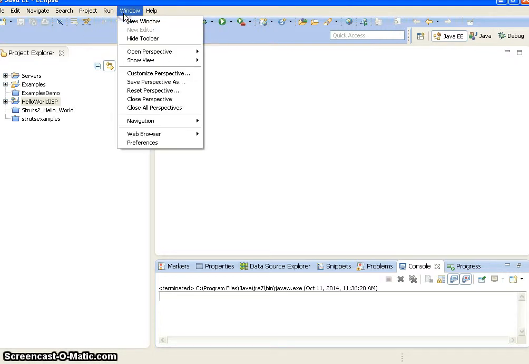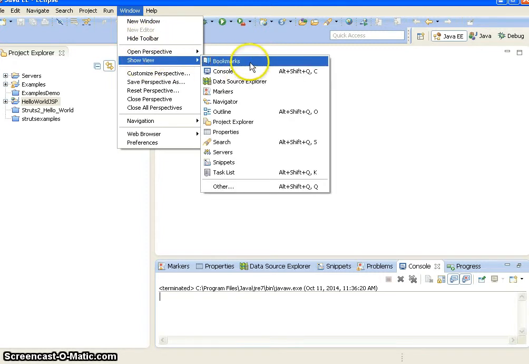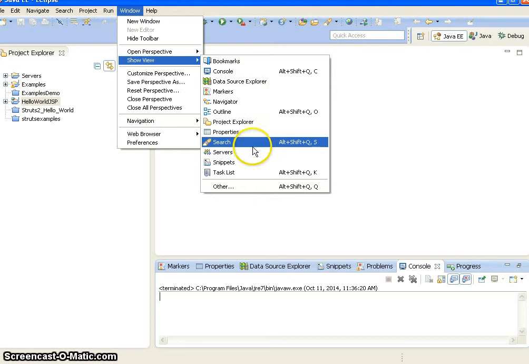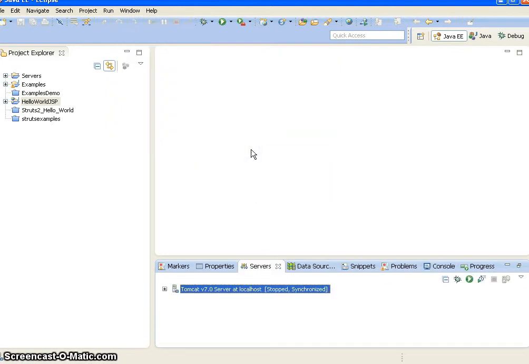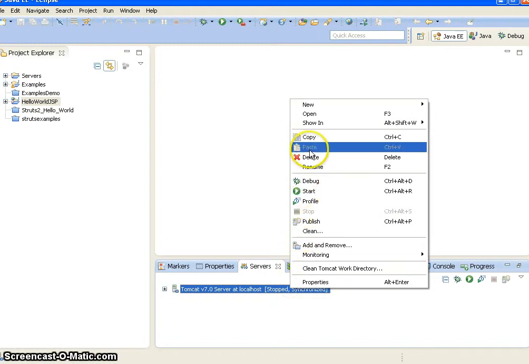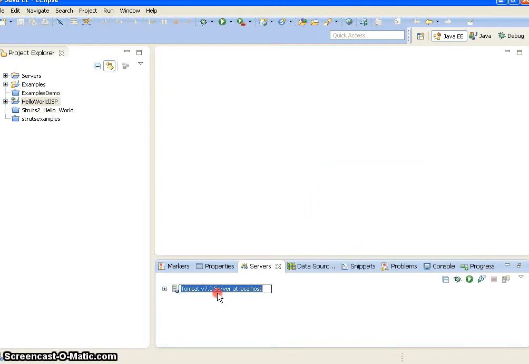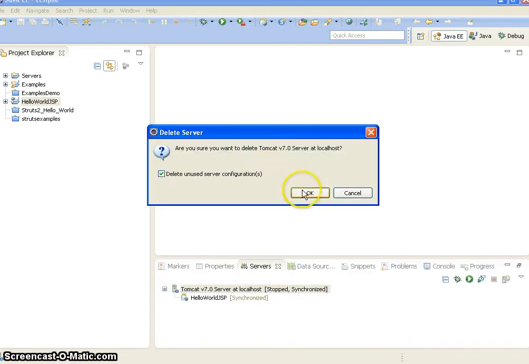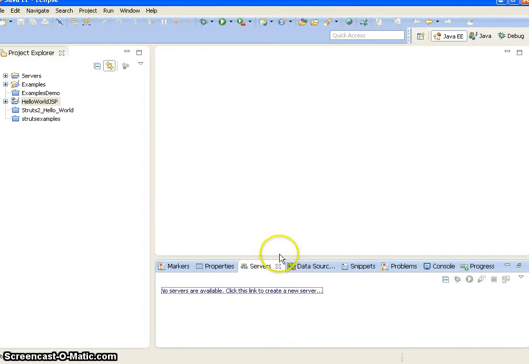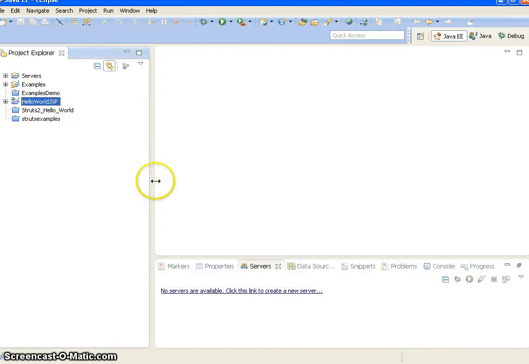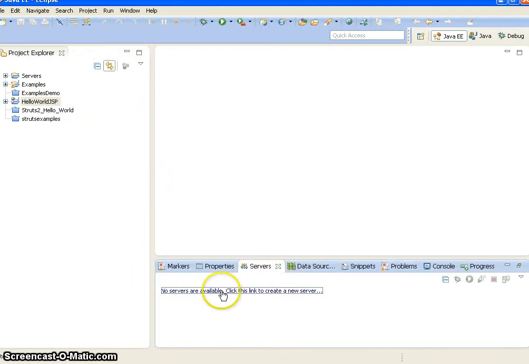and go to the Windows tab and then select Show View, and from Show View select Servers tab. Okay, here I have already added a Tomcat server before, so I'm deleting it. Okay, now I am adding a Tomcat server here.